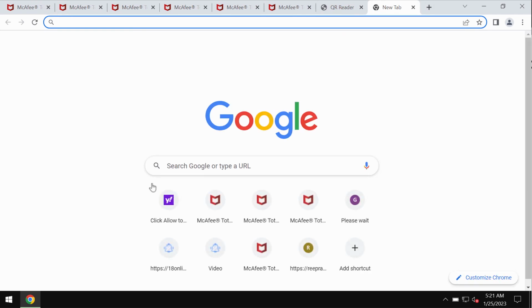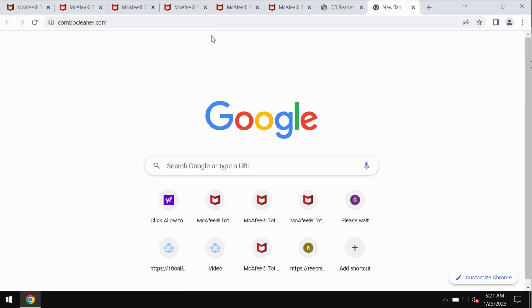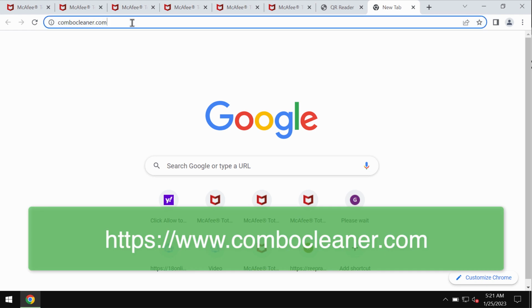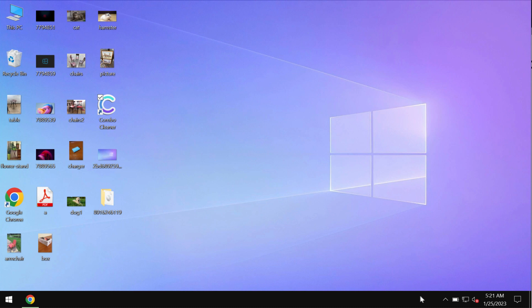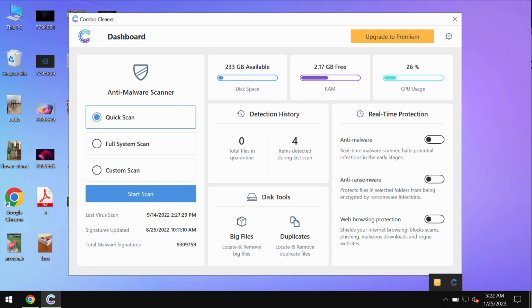What I recommend you to do is researching your system with the help of Combo Cleaner Antivirus. You may get it on the official page combocleaner.com and download the software, install it, and start researching the system. Combo Cleaner will help you to detect and eliminate other threats.